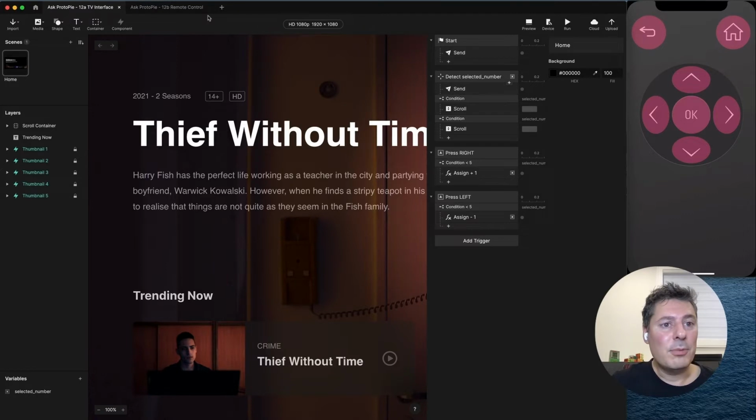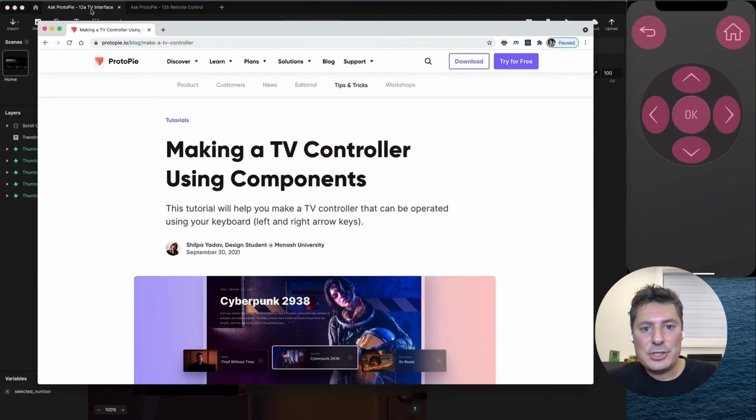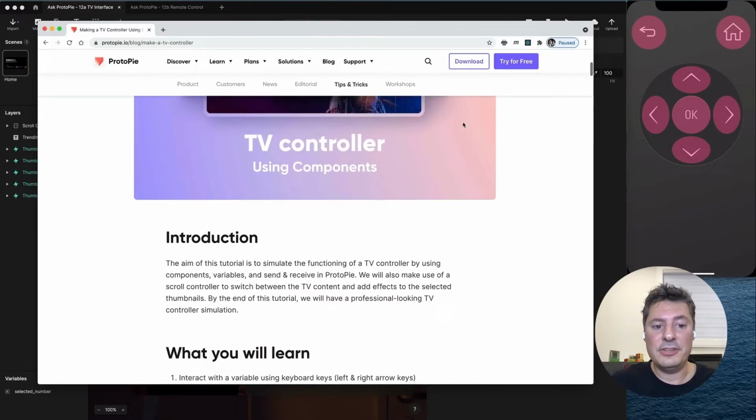Now, I have two Pies open. I'm using ProtoPie's new version 6, by the way, which gives us this tabbed interface. And I have two Pies here. One is the TV prototype. The other is the remote control. The TV prototype is actually this tutorial that you can find on ProtoPie's website. I'll leave a link in the description below so that way you can build this on your own.